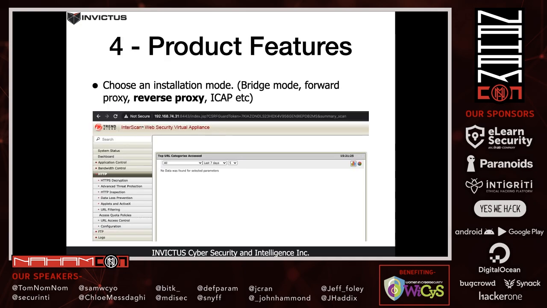And the fourth step is to understand the features of the product. Just install it into your research environment. Try to use the product in a normal way, I must say. And since we are going to talk about the reverse proxy installation of the product, you can go to the administrator interface of the product, which is quite easy to use because it's a solution, as you know.